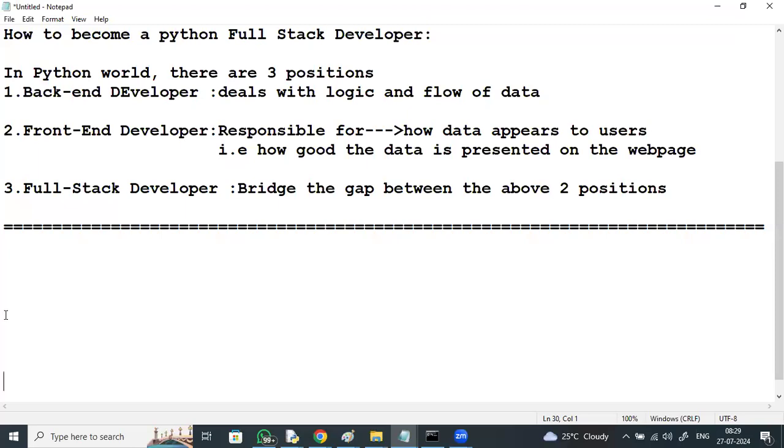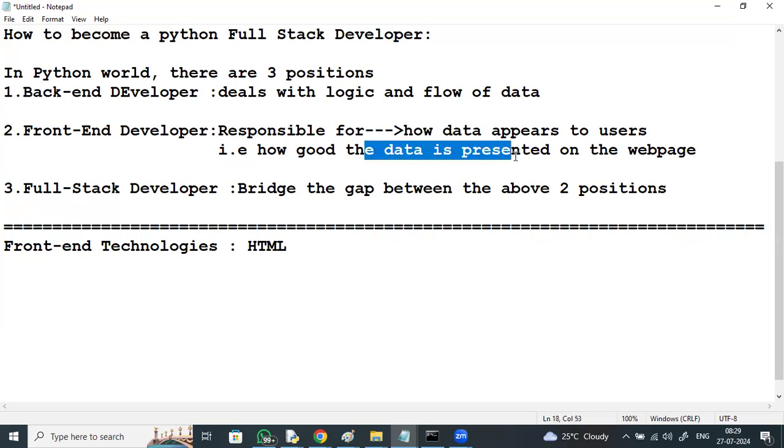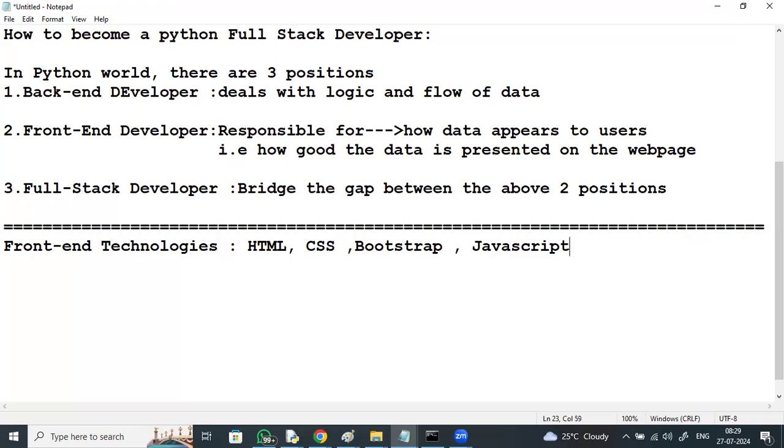Try to say what are the various front-end technologies? Front-end technologies. How data appears, how good the data is presented on the web page: using HTML, using cascading style sheets, using Bootstrap, JavaScript.